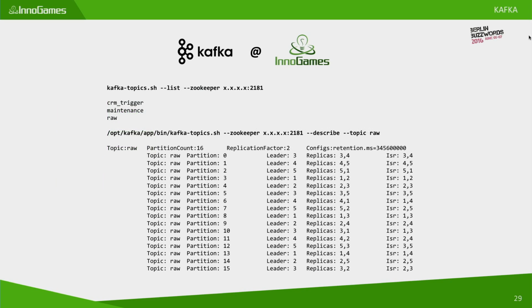And talking about the topics at InnoGames, we currently have just 3 topics. It's the first project that we ever did with this pipeline, so that's why we only have 3 topics for now. But let me talk about those topics. I start from the bottom and then go to the top, actually. So I start with the raw topic. That's the topic where we actually store the events. So it's our main topic for everything.